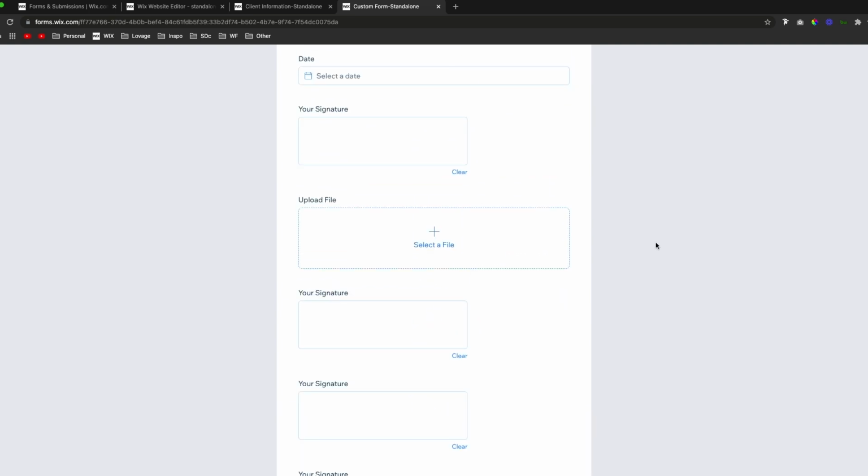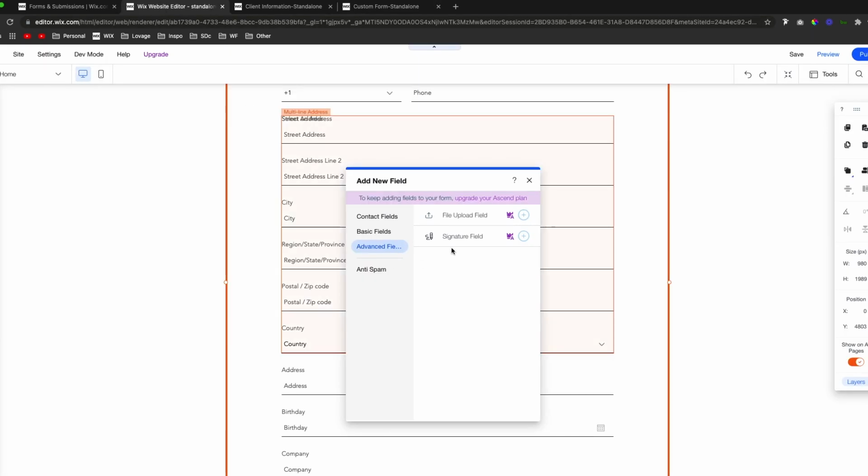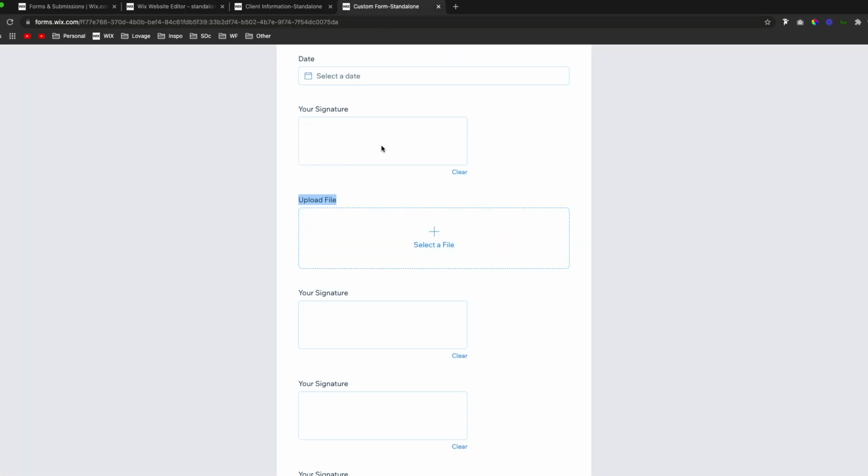On top of that, in the standalone forms, you can have the signature field and the upload file field, whereas on the actual website, these are Ascend only fields. So if you want to add these on your website, you need to upgrade your Ascend plan, but in the standalone forms, you actually get them for free.